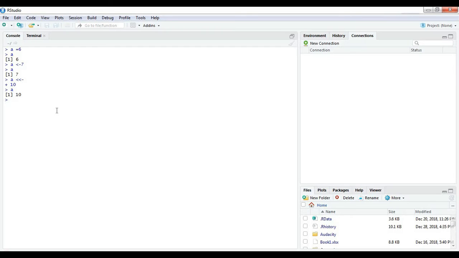Values can also be assigned to a vector with these two assignment operators. Here we have to give the value first, then the assignment operator, and then the vector name. So the first one is this. I'll print B. 40 got assigned, and we can also use the other one. So this is how we can use assignment operators in R.